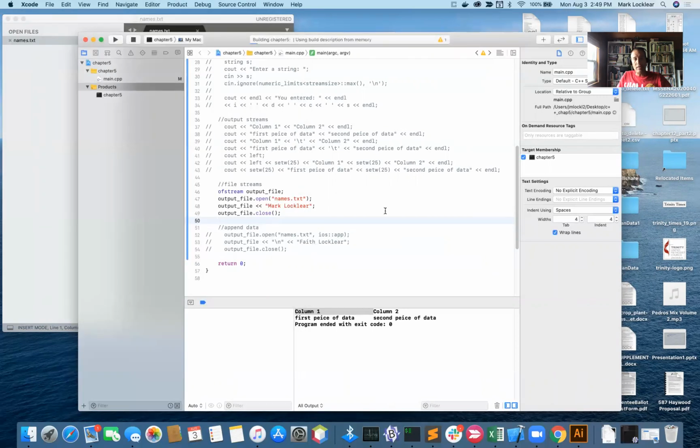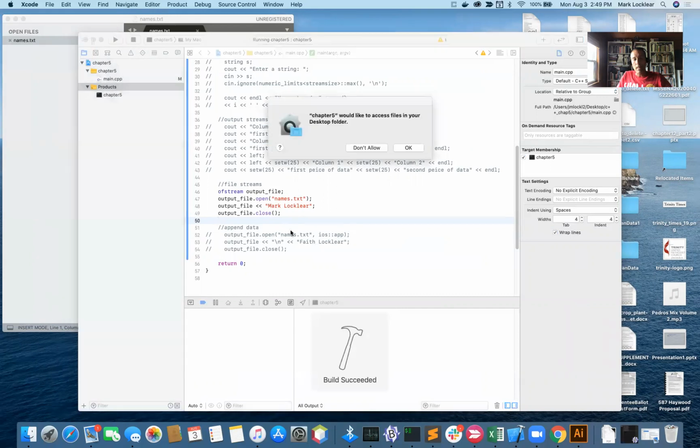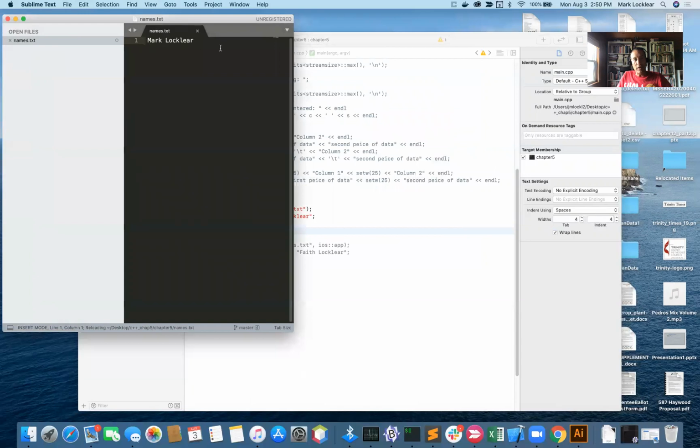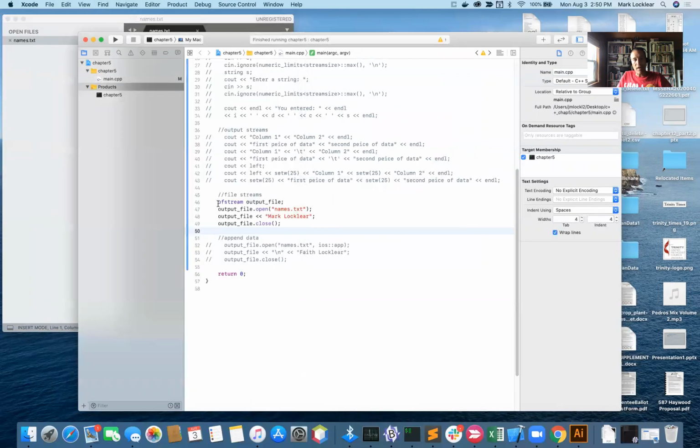So if I run this, I'm going to get this message. Mac always throws this up asking for access to the file system. And then if I go over here, notice I've written the text Mark Locklear to that file. So I've simply created an ofstream, in this case called outputFile. I could call this anything I want. Output file is a pretty good name for it though.